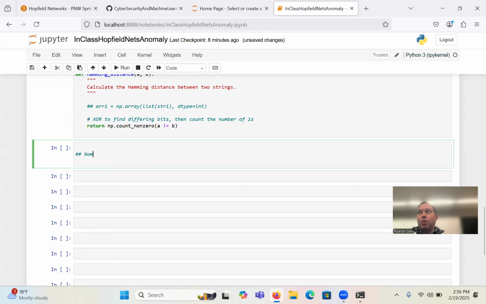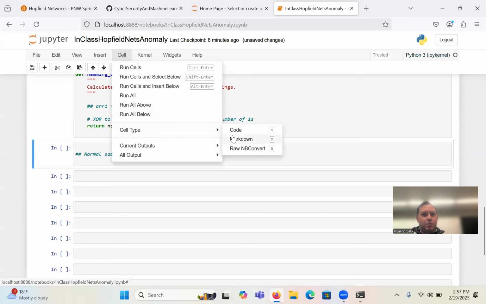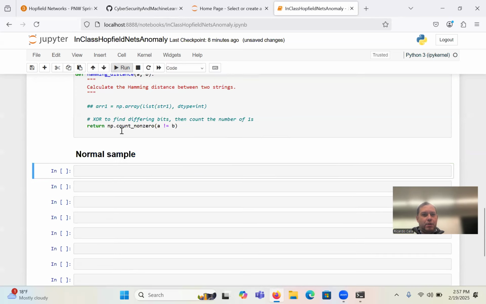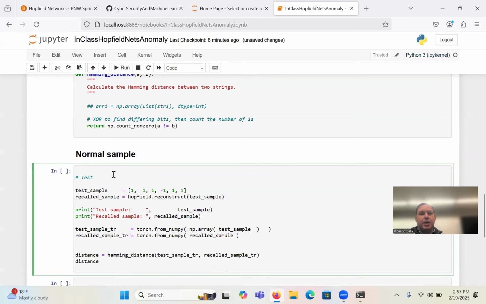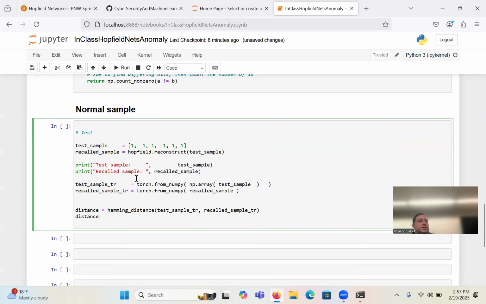So this would be normal, not anomaly. Norm sample, root word. I'm going to do markdown here. Run. Okay, so this is a test sample.